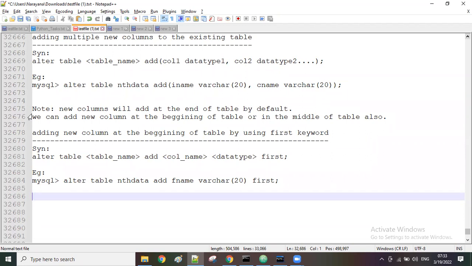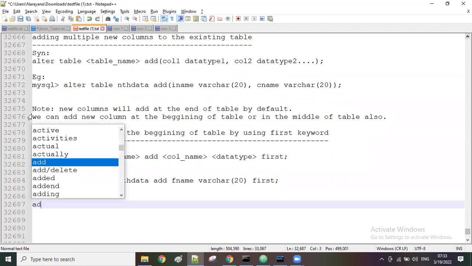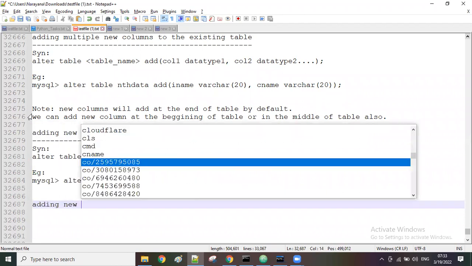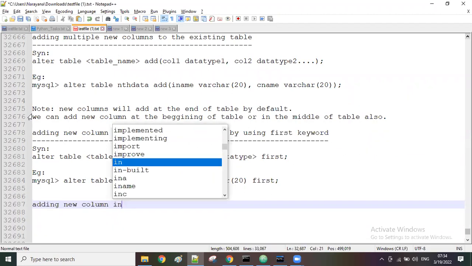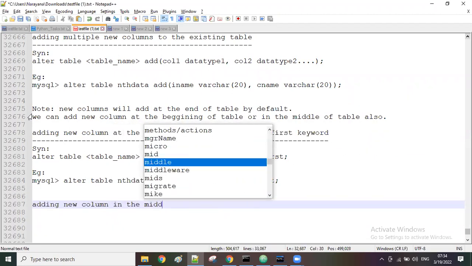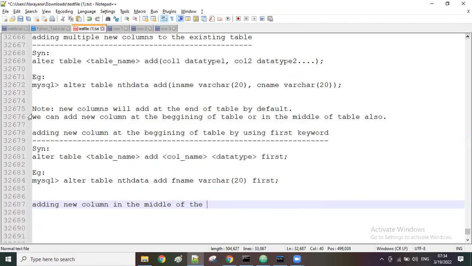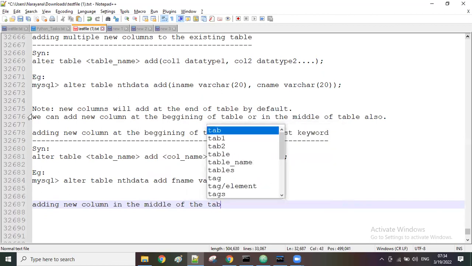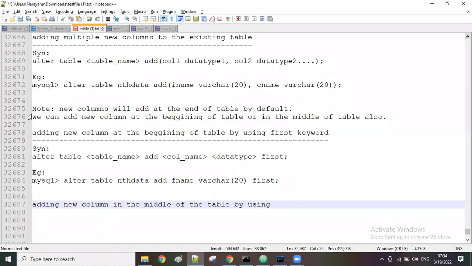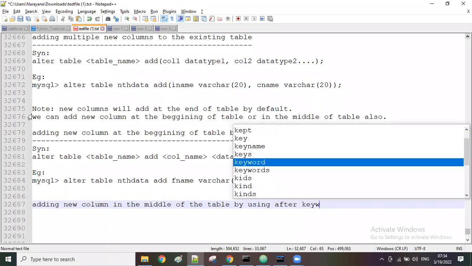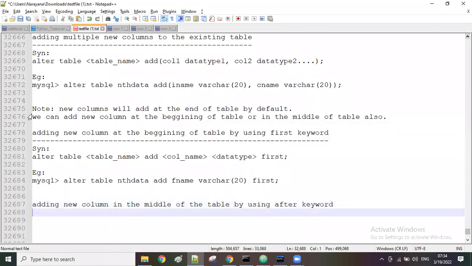Or next one. Adding a new column in the middle of the table by using which keyword? By using the after keyword.